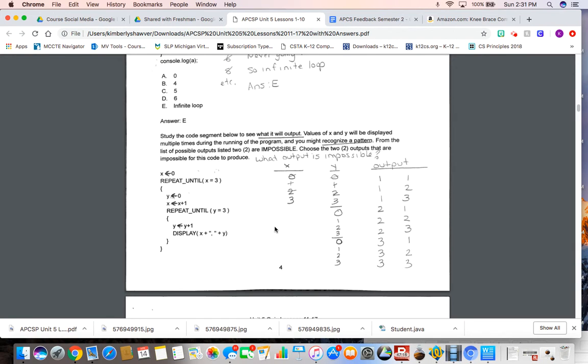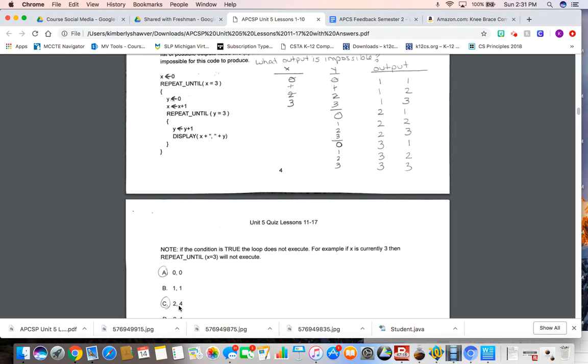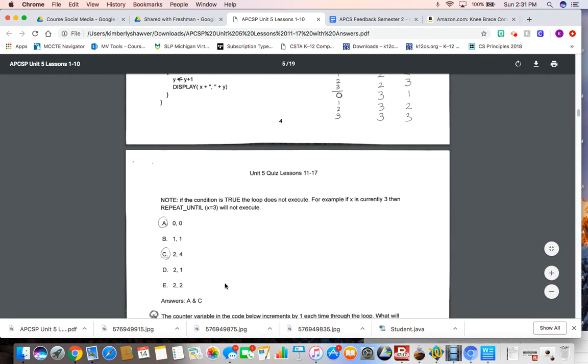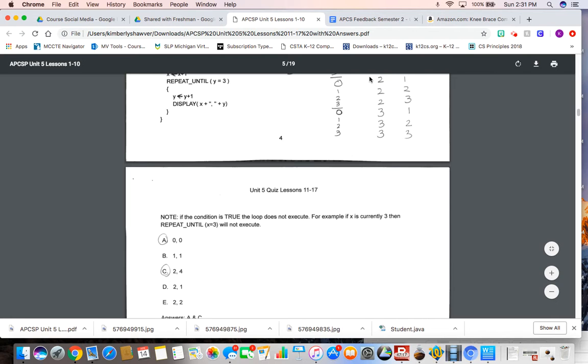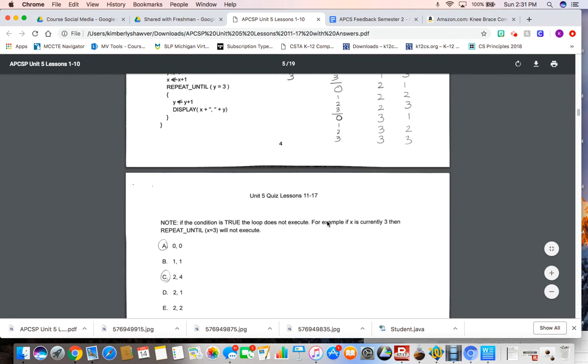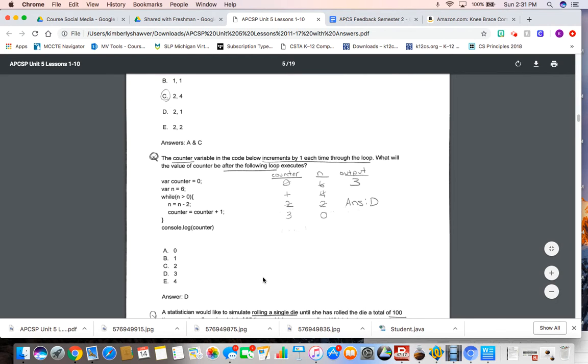So remember what the question was, 2 outputs that are impossible. So 0, 0 is impossible, and 2, 4 is impossible. These other ones, I actually had as output. 2, 1, I actually had as output. And 2, 2, I actually had as output. All right, continuing on to the next problem.